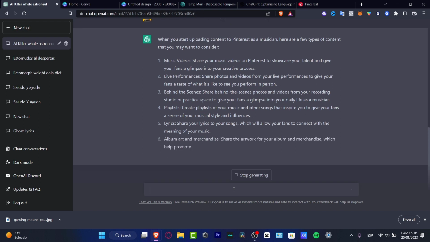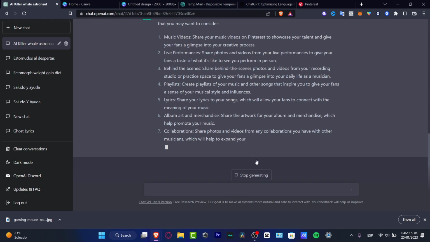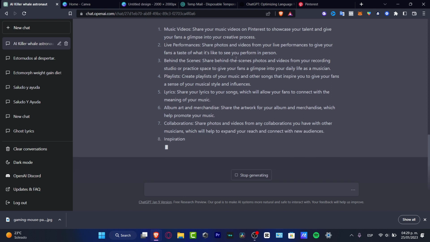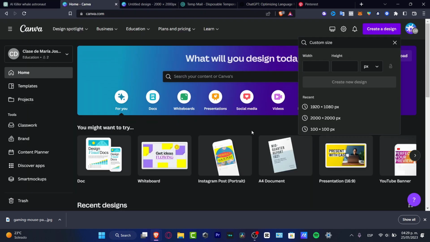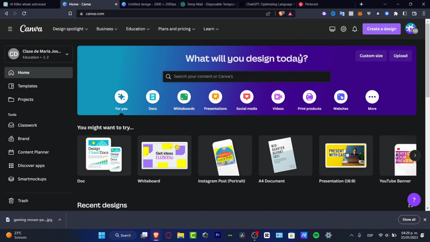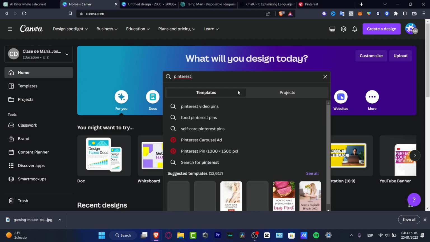Now, the other way that we can start using ChatGPT is to create more and more content. I do have a really amazing answer here. Let's say that I'm going to go into canva.com because I love working in Canva. I'm going to search Pinterest, and I'm going to look for some templates.